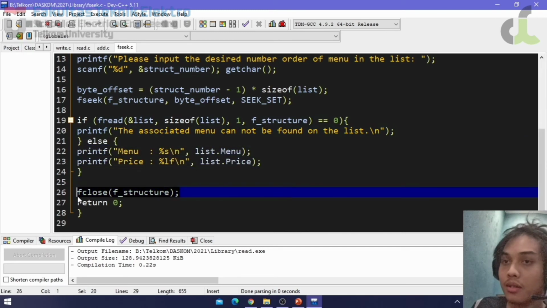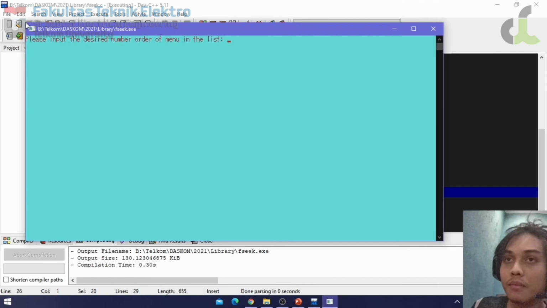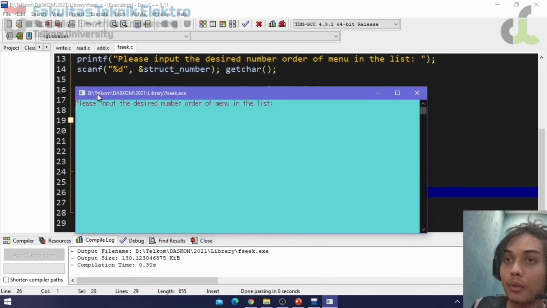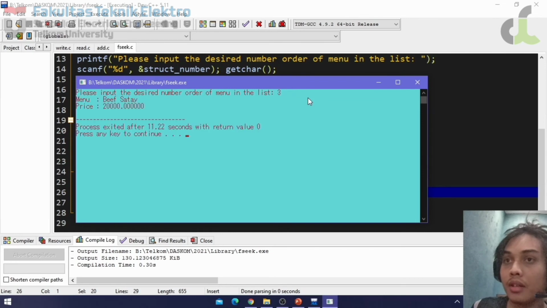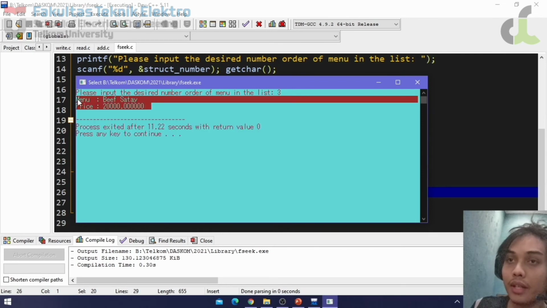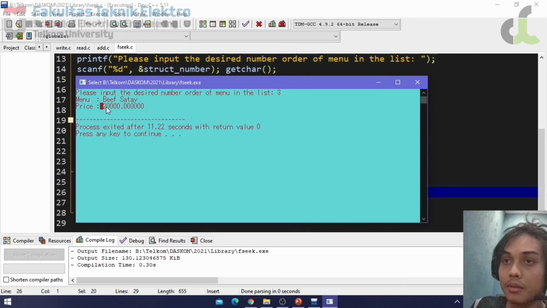And of course, on the 26th line, fclose to close your file. Let's just run this. And let's say that we want a beef satay, which is number 3. If we put number 3 right here and hit enter, as you can see, the beef satay will be printed out with its pricing, which is 20k or 20,000 rupiah.